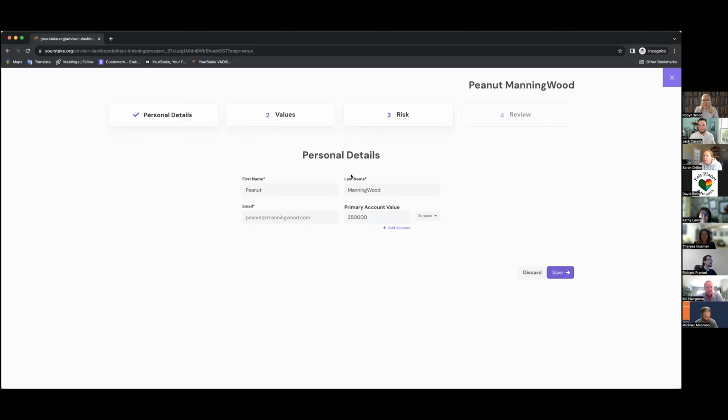Anyway, so I've got my clients' names in here, email address, primary account value does need to be input in there. And then of course, selecting the appropriate custodian. Had this account been below the 250,000, then Apex, great option. You can also add an additional account.